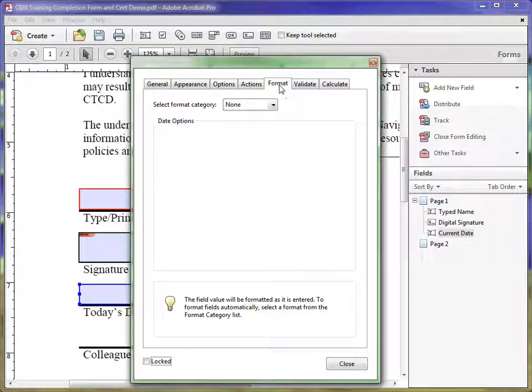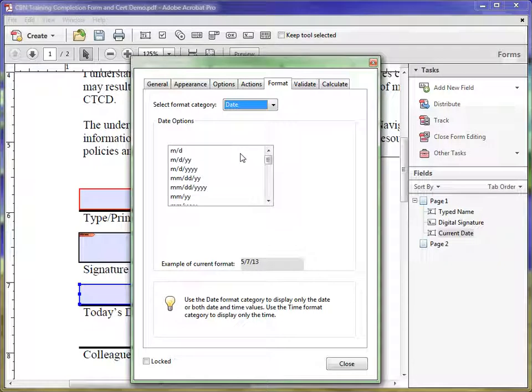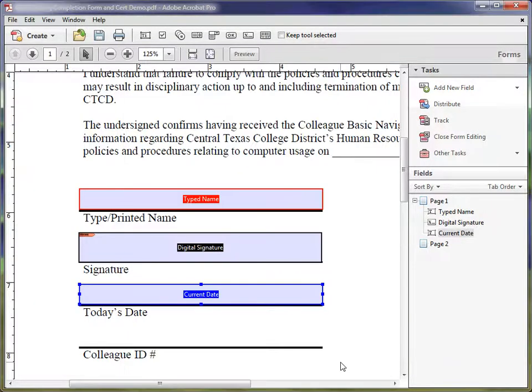Here where it says Select Format Category, we're going to click the drop down button, and we want to click on Date from that list. And here you'll see there is the month, day, year format that we already specified in our tooltip, and it gives you an example of what it looks like down here. Once that's done, you can click the close button, and here is our somewhat completed form, at least for this demonstration.